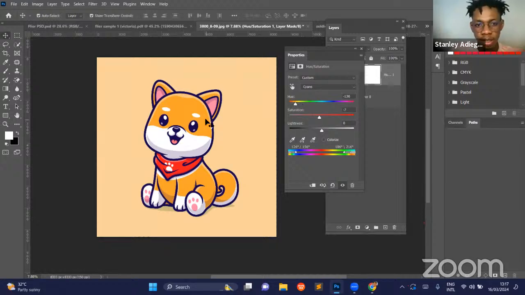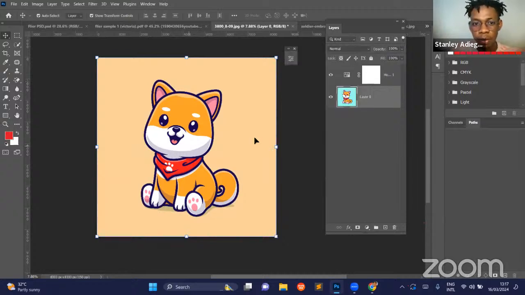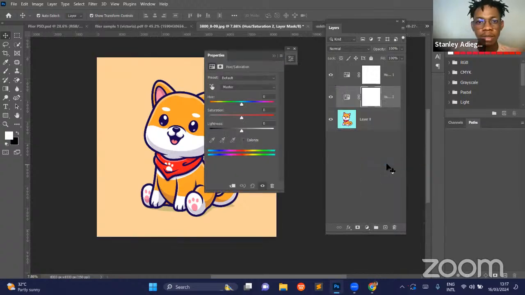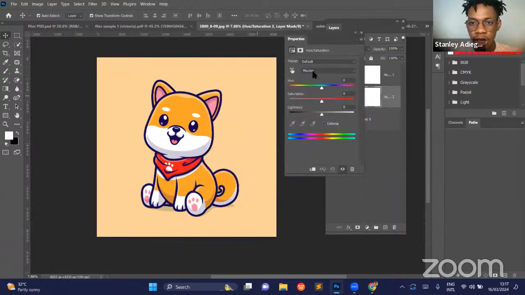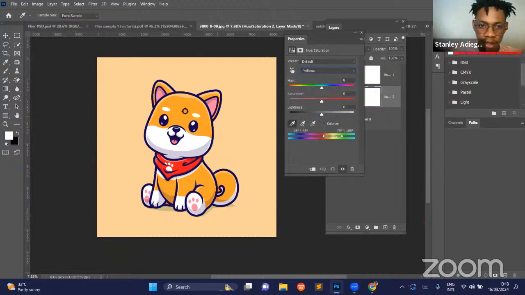Say you also want to change the brown on the dog to something else while keeping the background as it currently is. You still come here, add a hue saturation layer, then change. Let's say we want this brown. I think brown is close to yellows, right? Again, pick what you want to change and just drag along. You can see, just drag along.